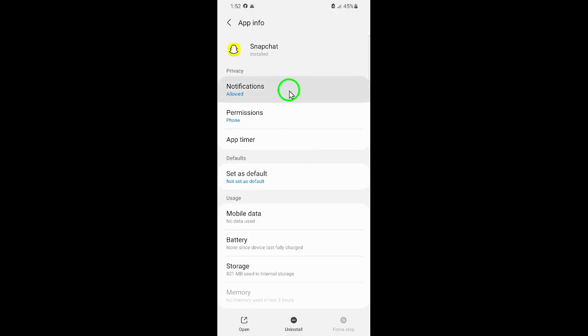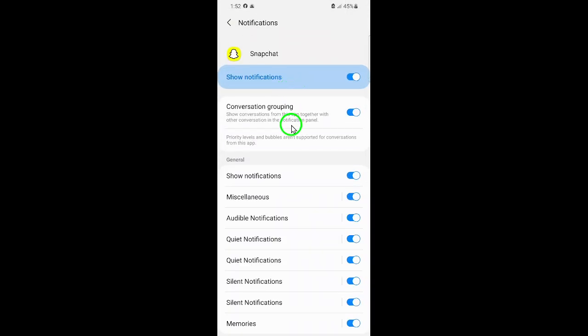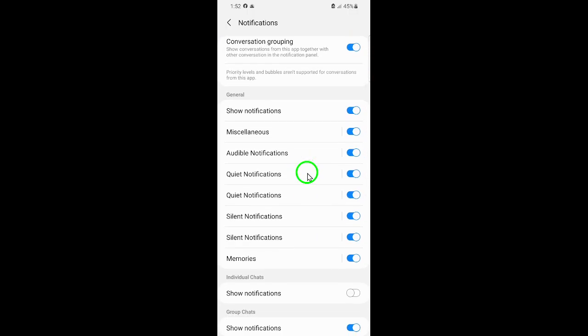You'll now see a section titled Notification Categories. This is where different types of notifications from Snapchat are grouped, so you can customize them separately. Locate the category labeled Individual Chats and tap on Snaps and Chats within that category.